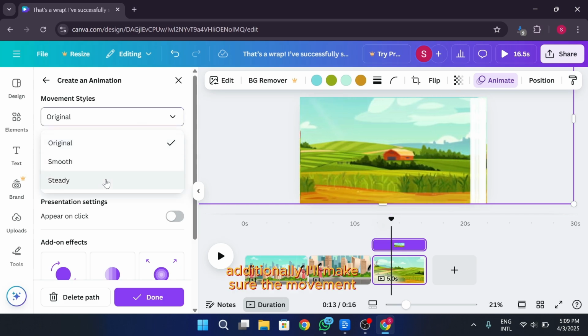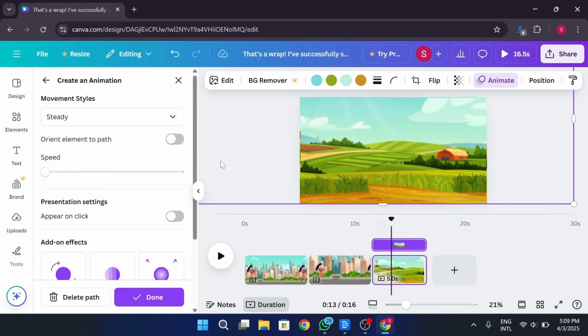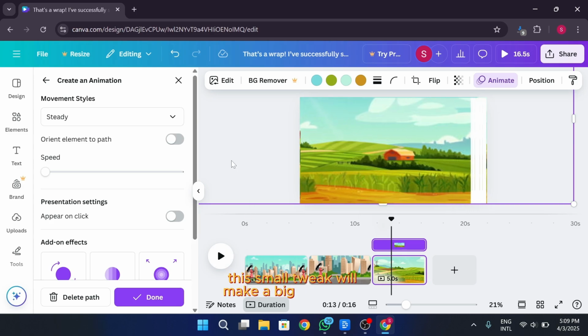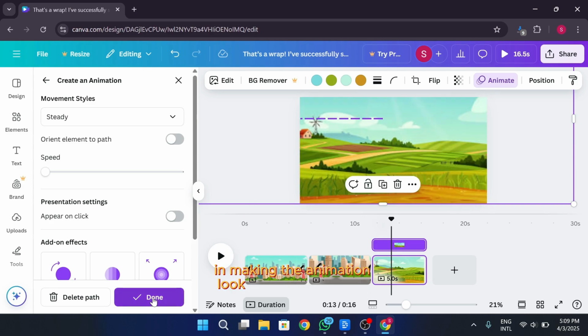Additionally, I'll make sure the movement style is set to steady so that the animation remains consistent without any sudden jumps. This small tweak will make a big difference in making the animation look more professional and fluid.